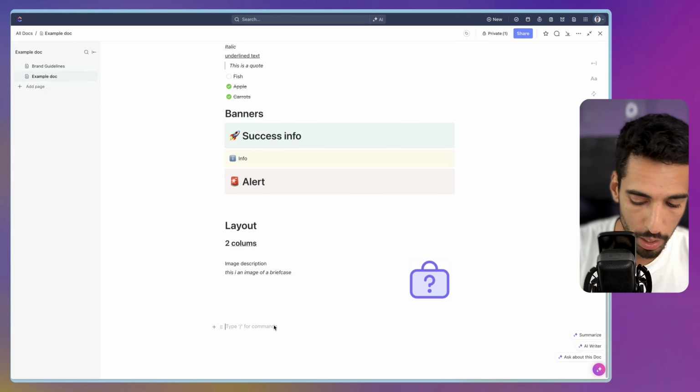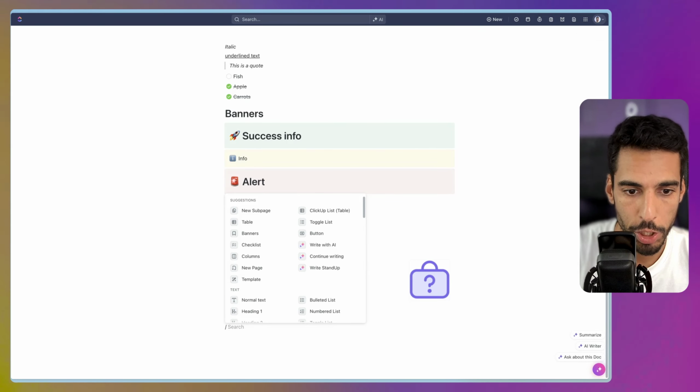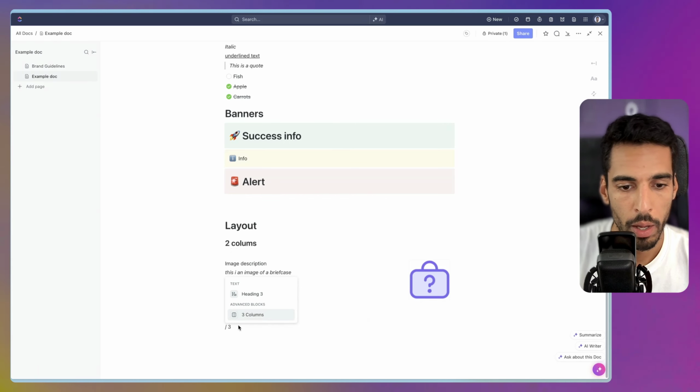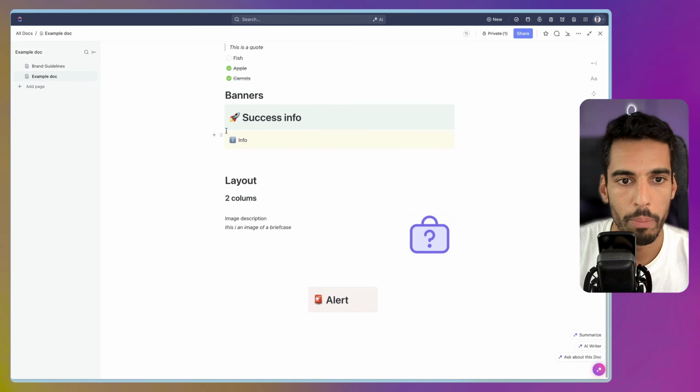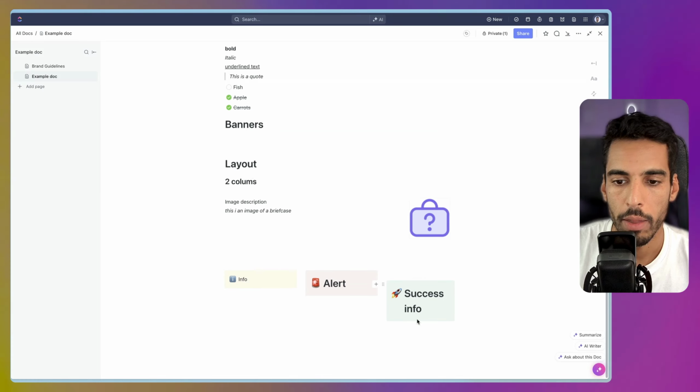Now we could have a layout of 3 columns if we wanted to. We could do command slash and type 3, and then 3 columns. And we have 3 columns. We can just drag and drop our banners in there, for example. Just move them that way, and that's it.